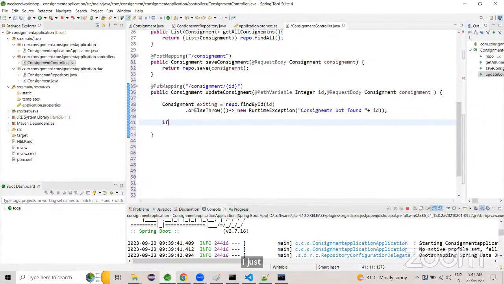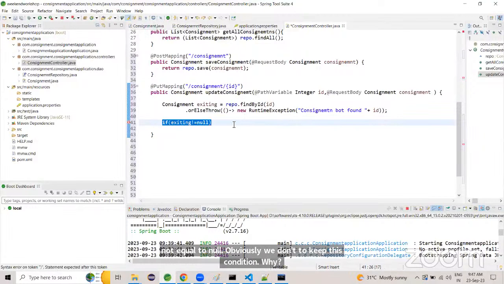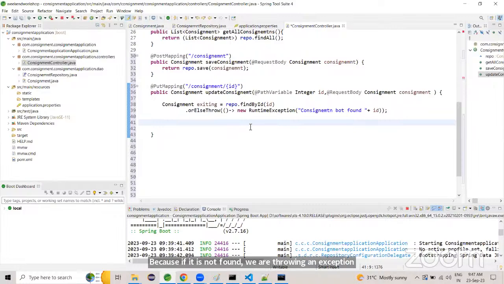Now we are not giving a chance to update the ID, so we are not going to be updating the ID. The remaining we are going to be updating. First of all, I'm just keeping a check: if existing not equal to null. Obviously we don't need to keep this condition, because if it is not found we are throwing an exception. This condition is unnecessary.